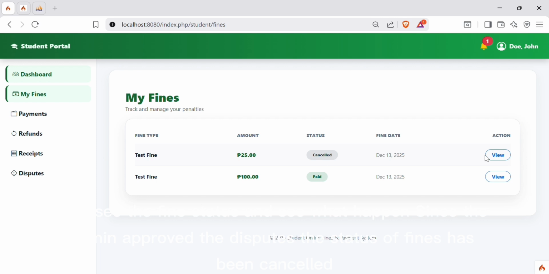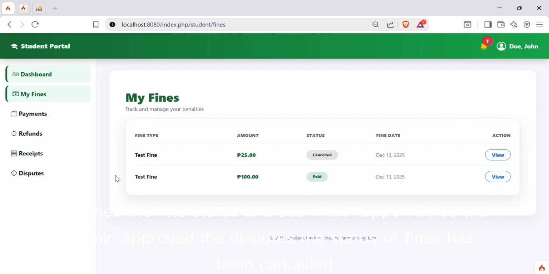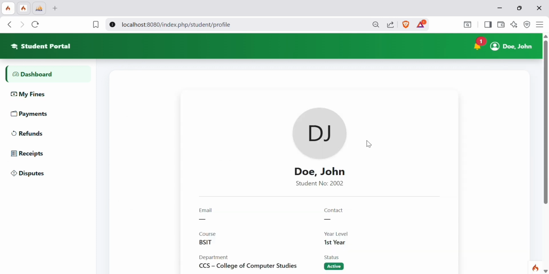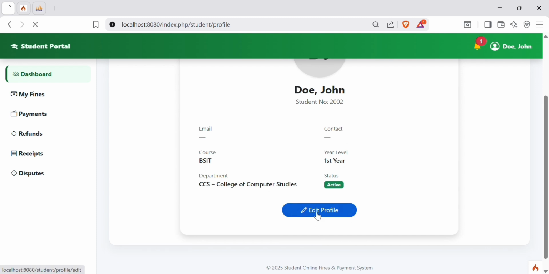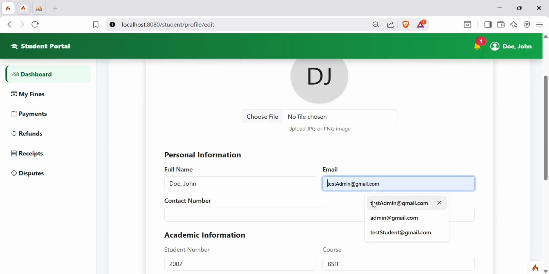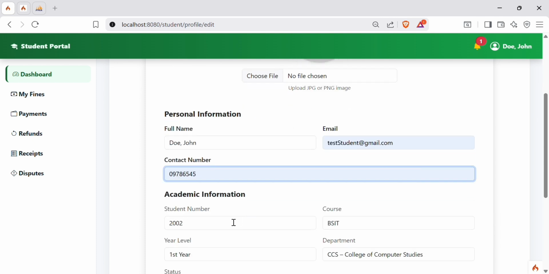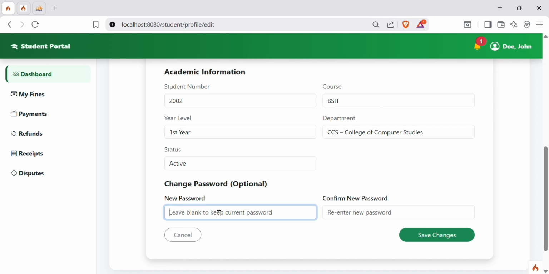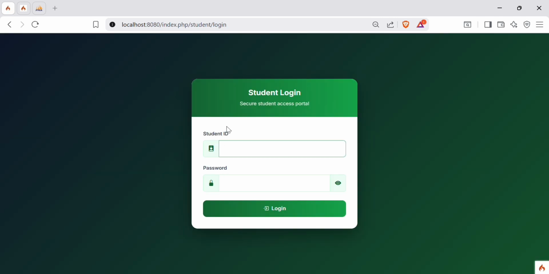Let's see the fine status and what happened since the admin approved the dispute. The status of the fine has been cancelled. In the student account, you can also change your password by clicking your profile, and there's an option to edit your profile. You can fill out your email, your name, password, and other information you want to change, and save it. After the change, you can now try to log in using your new password.